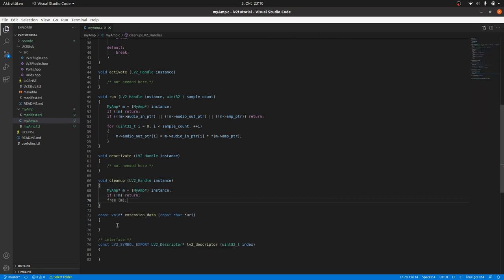The final core function is the optional extension data function. It's called by the DAW by passing a C string. Yes, a C string is defined by a pointer to its first character. And the extension data function returns a flexible void pointer. As we do not need any extension data in the plugin, we can simply return a null pointer.